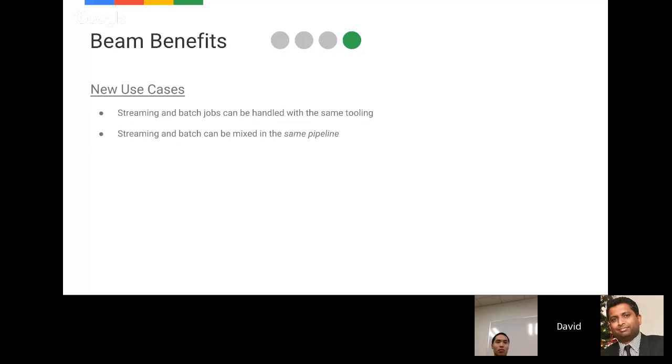But with Dataflow, you just write the code and send it into the API, and that's it, right? We set up all the infrastructure for you, and there's no management of that infrastructure.